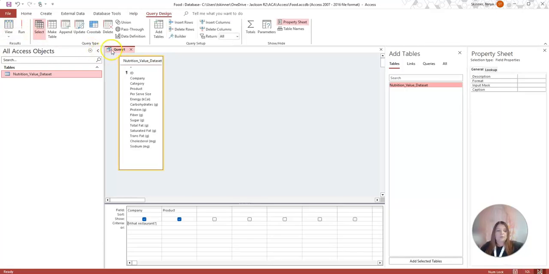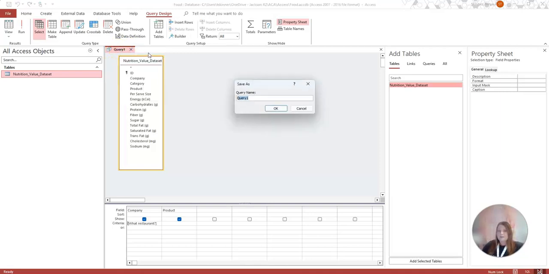but if you need to save the query, you either close it and it'll prompt you, or I always right-click it. Right-click the query one name and hit save. And this one we're going to call Nutrition Parameter Query. I'm going to hit OK.